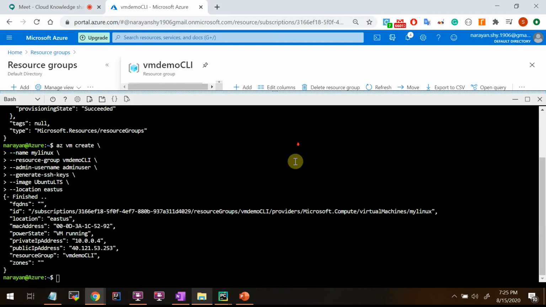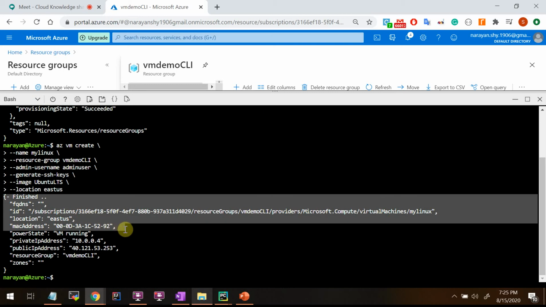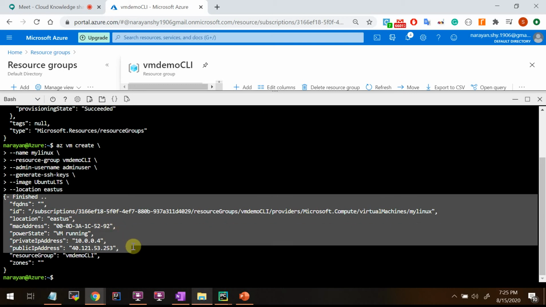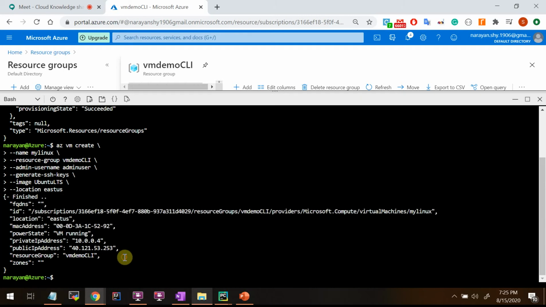Okay, I think this created. So the output, if you see here, says finished, and the MAC ID and private IP, the public IP, and the resource group name. So this is the public IP of your Linux VM. To connect to Linux, the equivalent of RDP in Windows is SSH here. So SSH, whatever user ID that you created, admin user, at the public IP of this Linux machine.